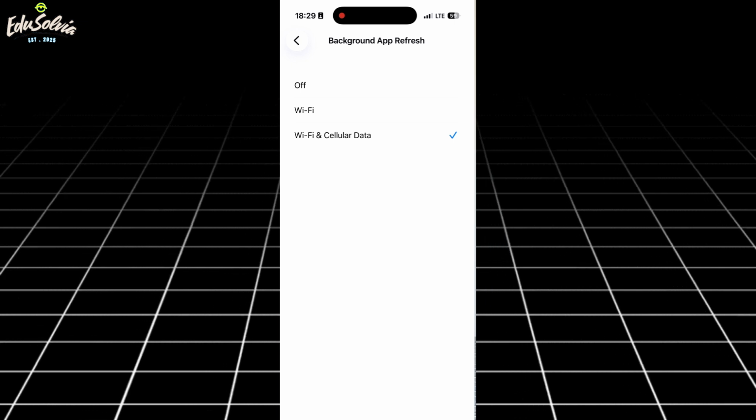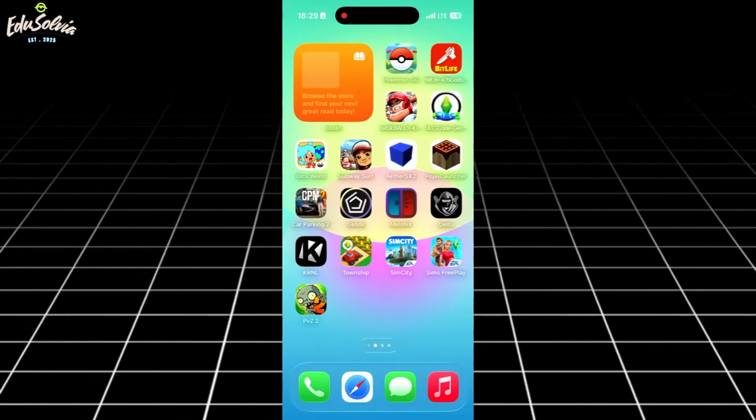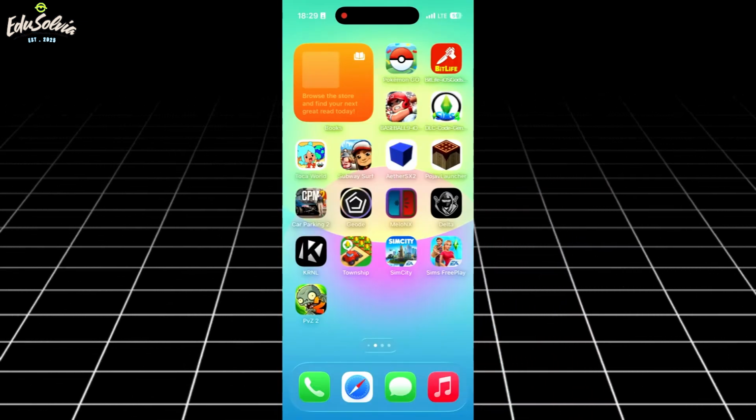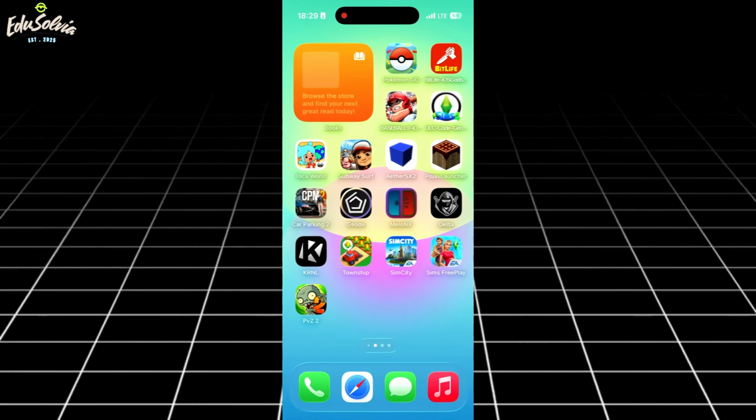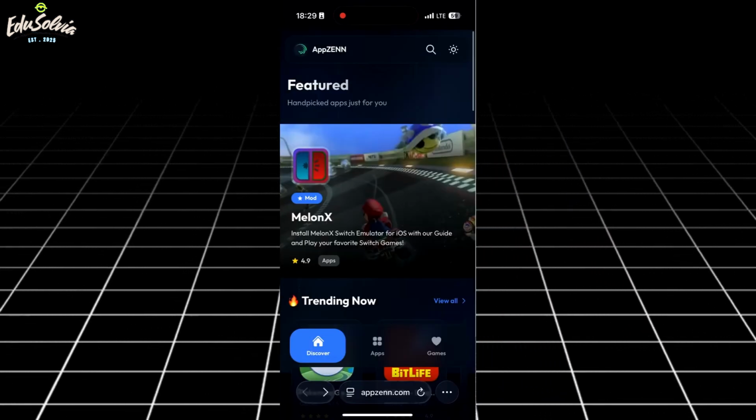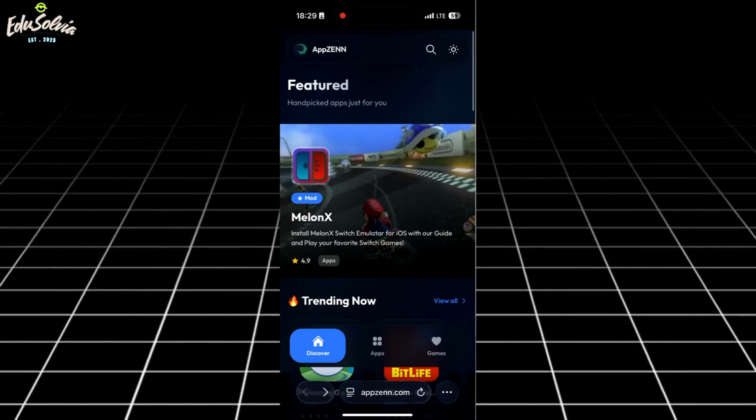Step 2, iOS and Android. Now, open any web browser on your phone, Safari, Chrome, Firefox, or whichever you prefer. Go to the website shown on the screen. I'll also include the link below for convenience.